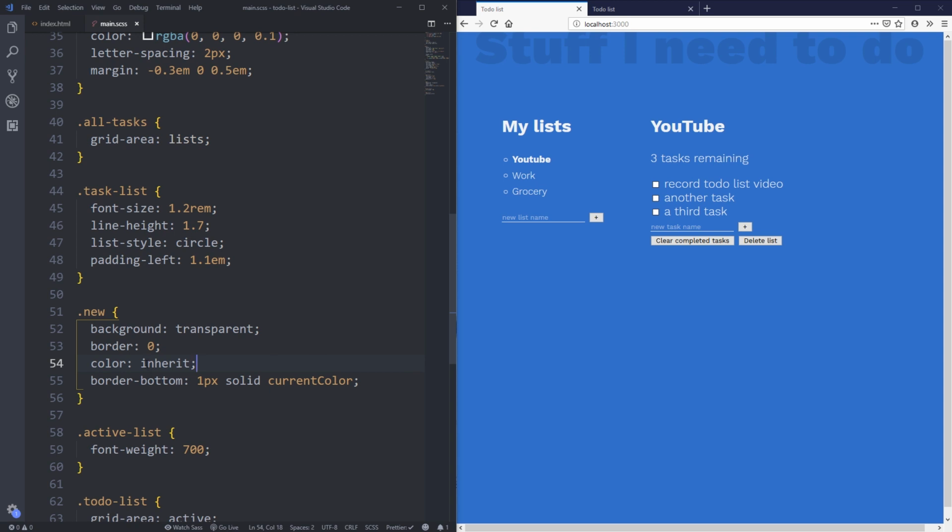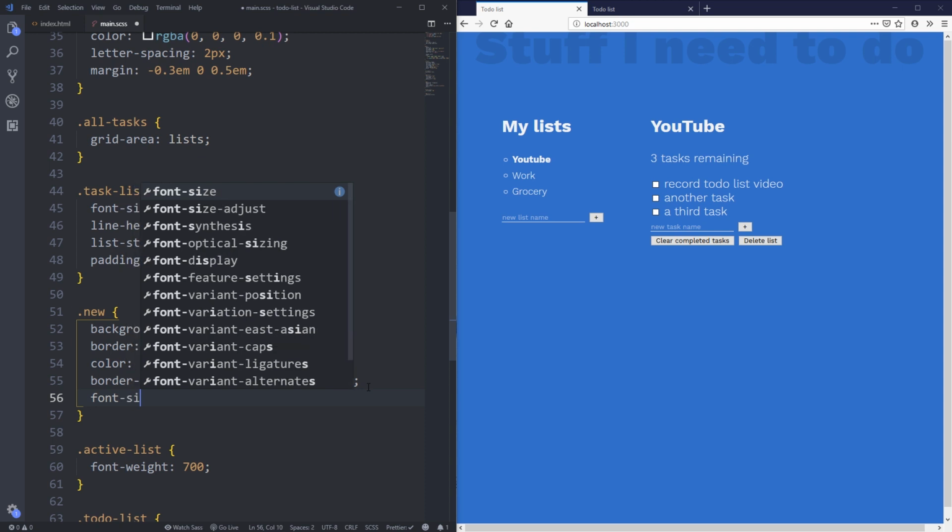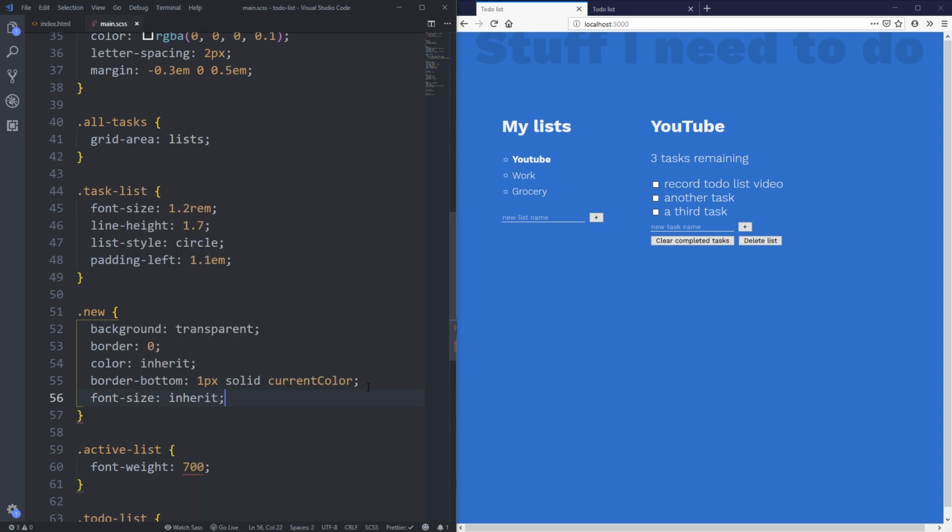Perfect. So by default, they were just sticking with black, so I'm inheriting my white color here. And this border bottom with currentColor is always going to be the color of the text. So if we change the color here to pink, that bottom changes along with it. That means when I change the colors here, everything over here should change right away. Let's fix the font size on here. Font size will be inherit like that.